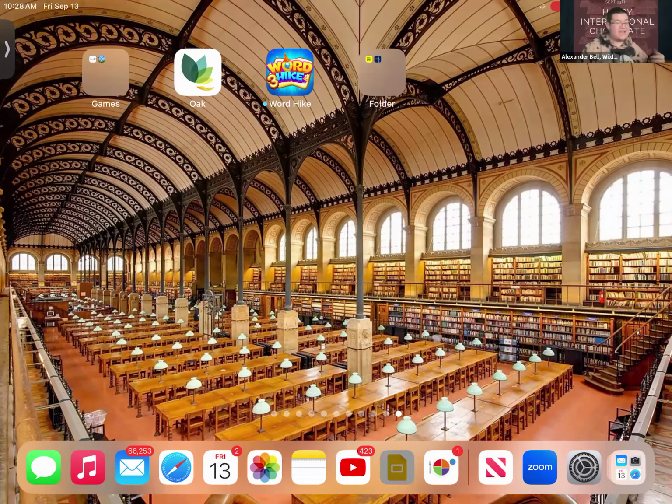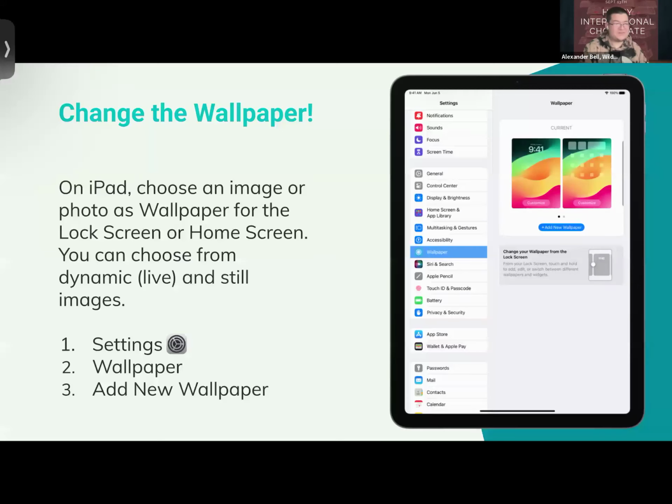So that is changing your wallpaper on your iPad. Again, you can choose any of your own photos. You can have a shuffled photo. You can have an emoji one. You can have an astronomy one, an earth one, a weather one, a color one, anything you like, or utilize one of the collections that they have.